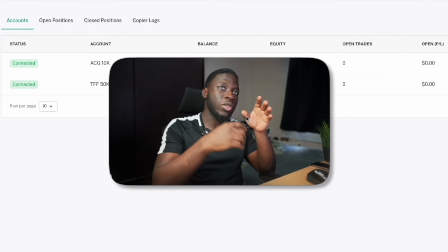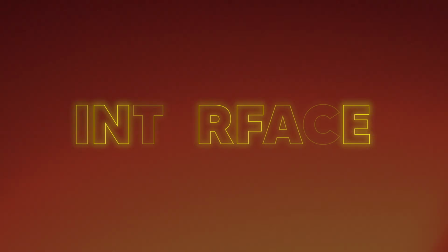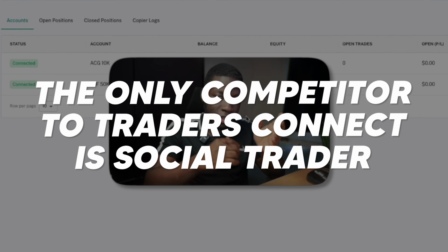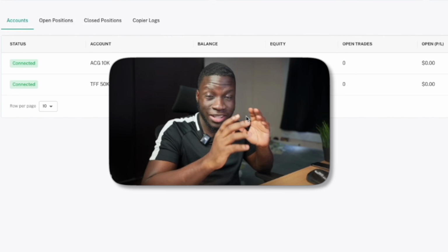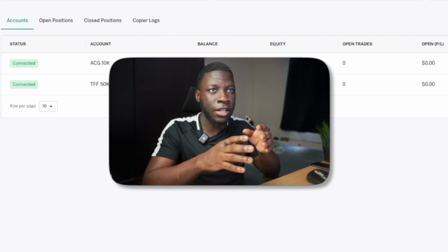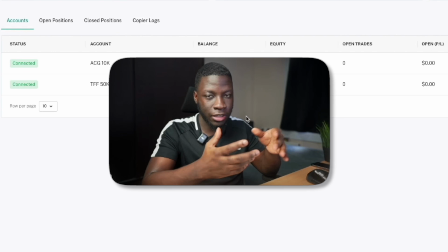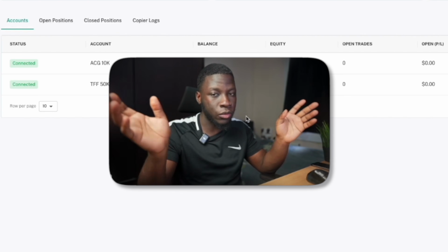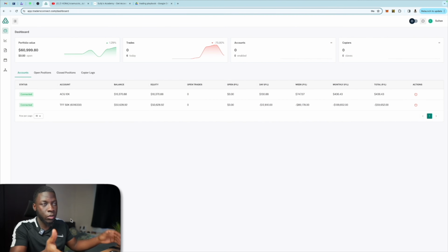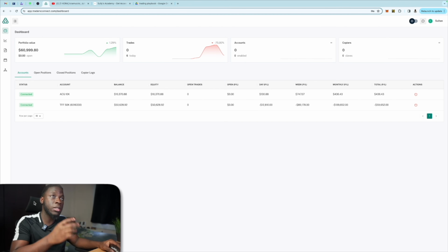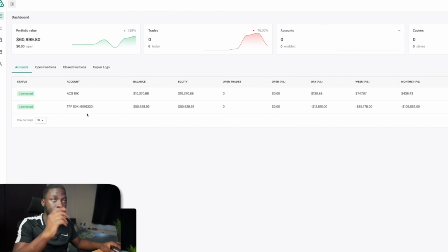So one of the good things about Traders Connect is that I really like the interface. The only competitor to Traders Connect is Social Trader. Social Trader works very well, but it just seems like a software that was made and abandoned, and I literally have not heard from them at all. I've not seen anything about them, but the software works. So Social Trader is an alternative, but Traders Connect for me is very good. It seems like a company that actually really cares, that actually really wants to get this software going, right?